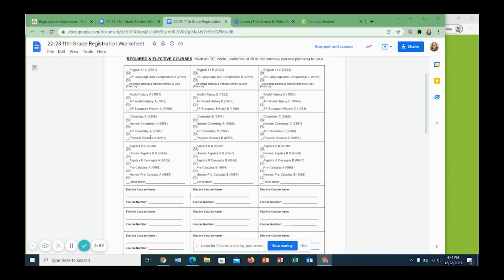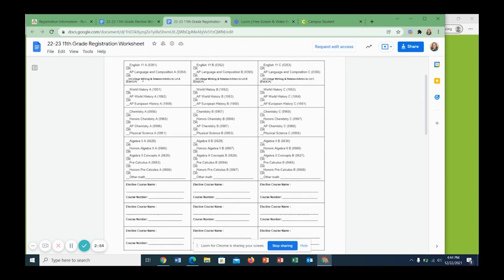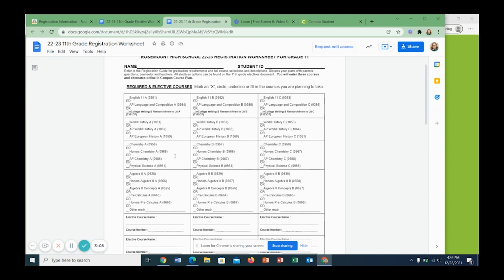Four hours of your day are required courses for junior year. You will need to take an English course, a history course, a science course, and a math course in 11th grade. Within these areas, you will have choices to make.